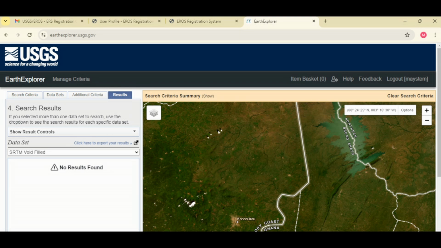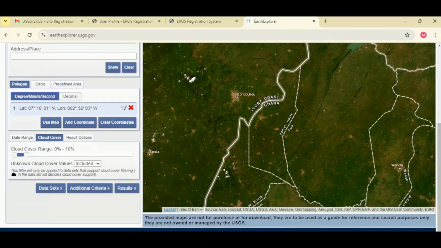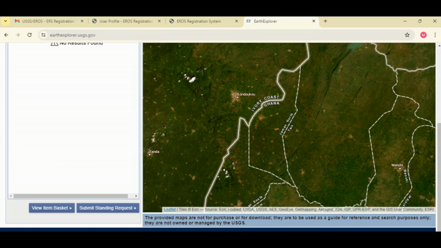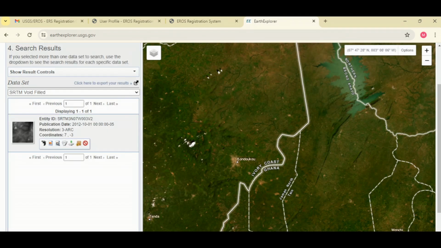Usually there is only one data available for the SRTM, and the date range might not be necessary. So you want to clear off the date and then go back to result. Let's see. Okay, great.